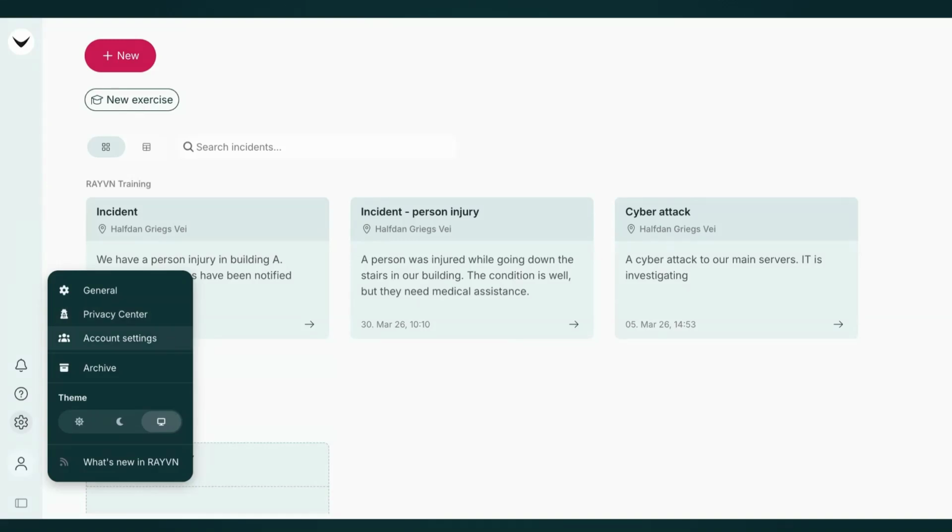Then we'll find the account settings. Here you can administer emergency response plans and users, among other things. And lastly, we'll see the archive. In the archive, you'll be able to find a complete overview of the logs that you have started in the account. If necessary, you can also download logs or reopen closed logs.